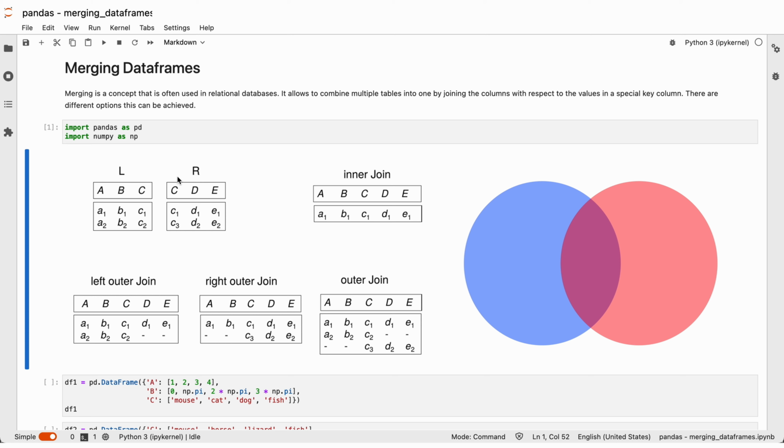The requirement for merging data frames is that there's at least one column that both of the data frames have in common. If this is not the case, then we can of course still combine them, but we would call this stacking them together or concatenating them. So for the merging, the data frames need to have something in common. In our example here, this is the column C. And now if we want to join the left and right data frame, we have different ways of doing this.